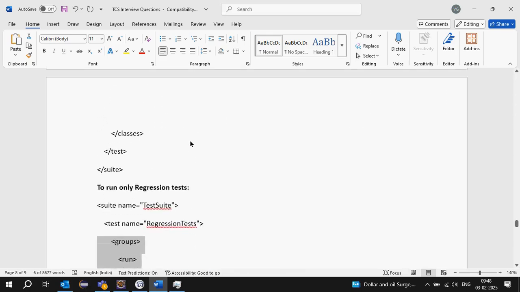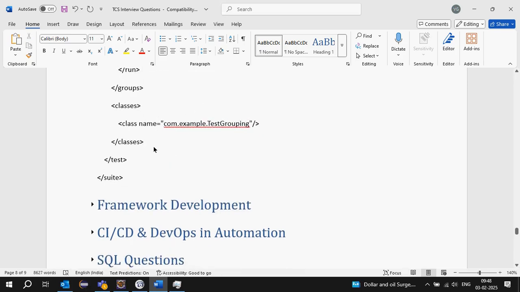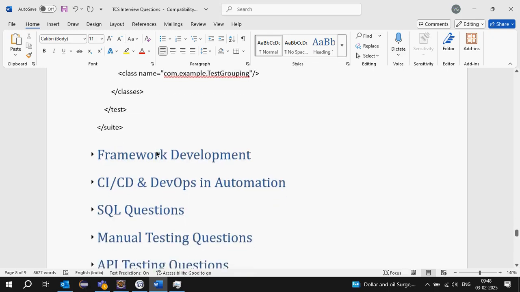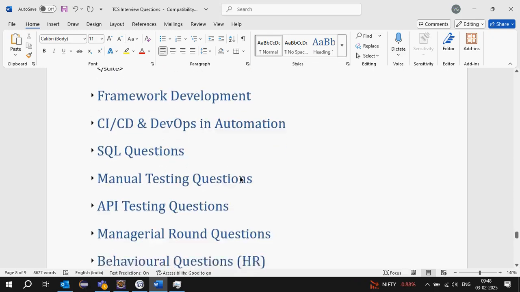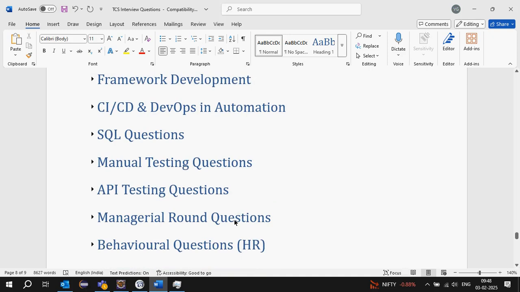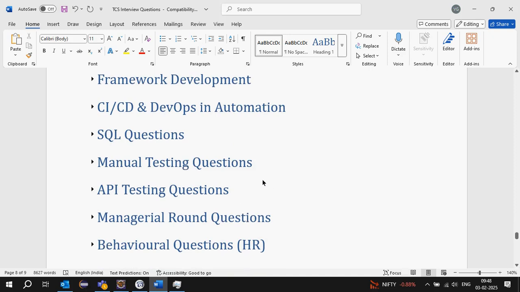These are the different TestNG questions asked. In the next session we will see frameworks, CI/CD, SQL, manual, API, managerial, and behavioral questions. We'll continue.